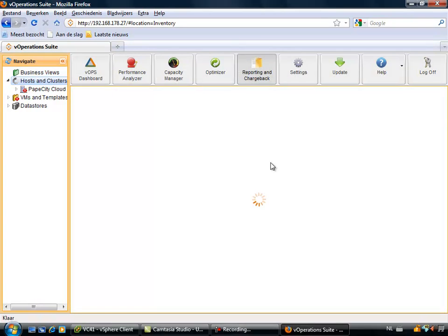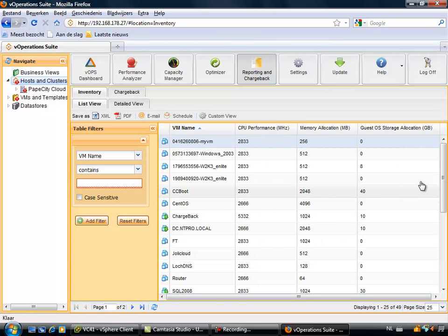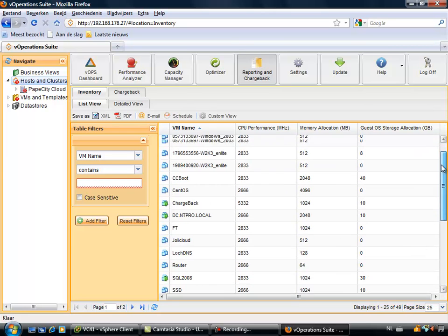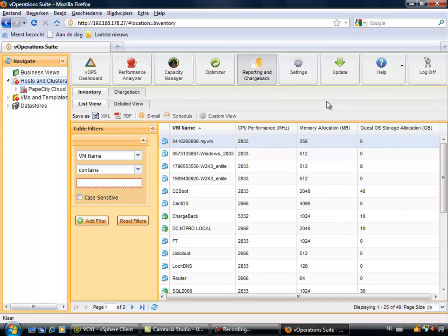There's reporting and chargeback. Reporting and chargeback can be done by putting in some values, and then you can charge back to your organization or different parts of your organization.